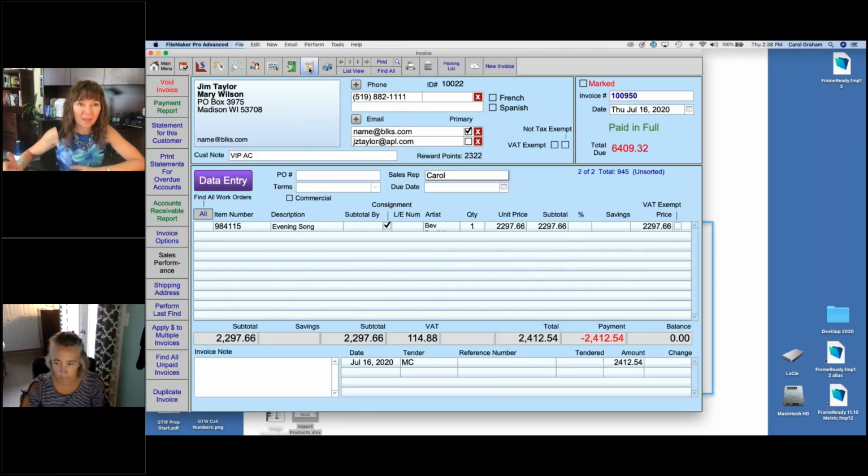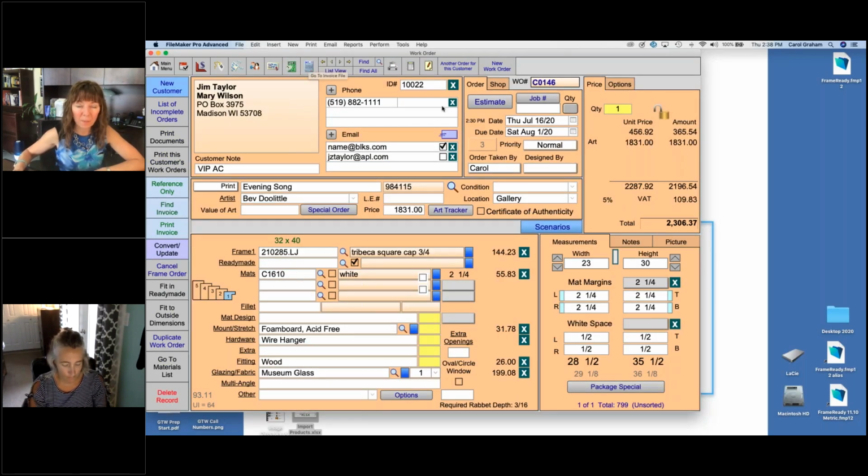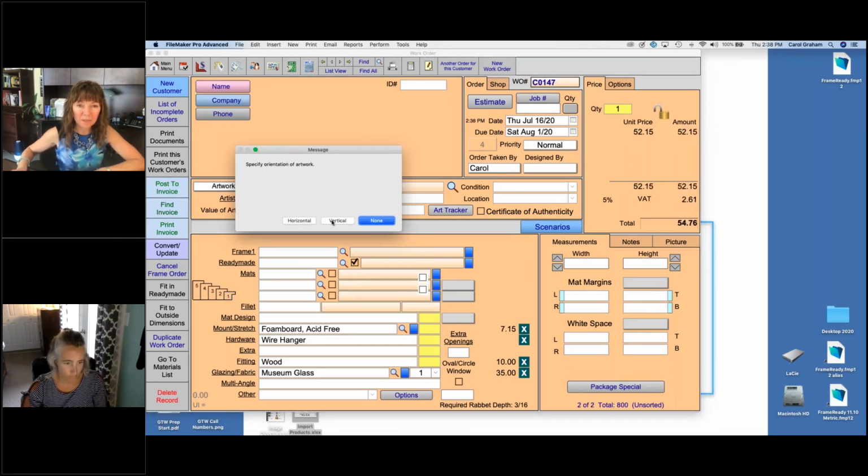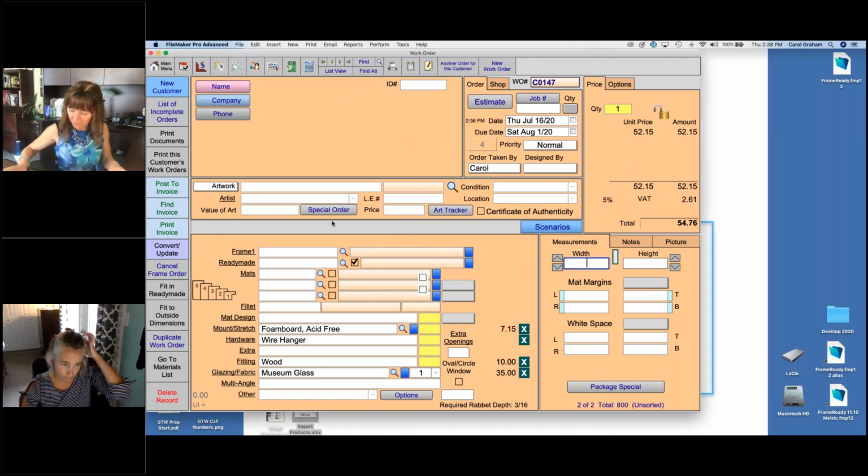The other thing that you can do on the work order screen is that a lot of times you'll have some scrap molding left over and you want to make your own ready-made frames. So I'm going to click on new work order. I'm going to select this is maybe a vertical piece. It's going to be 11 by 14. And I'm going to put in a discontinued molding number. I had one in here before, and we had some scrap left over that we wanted to sell.